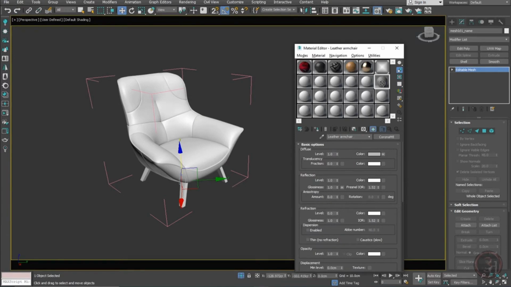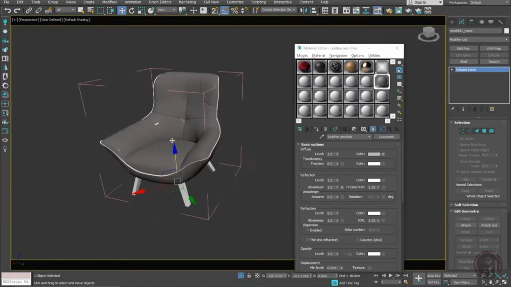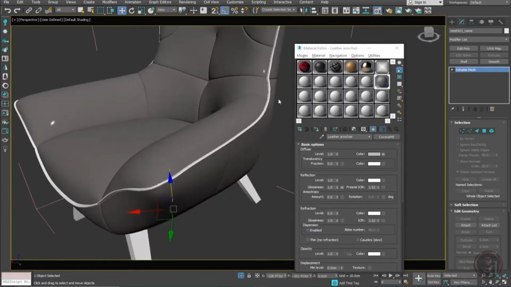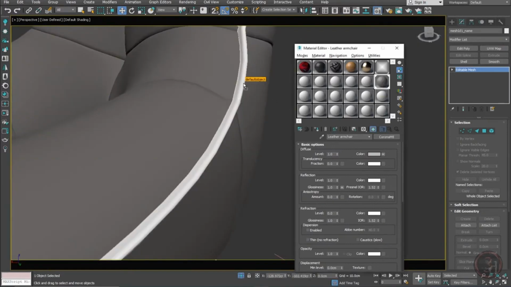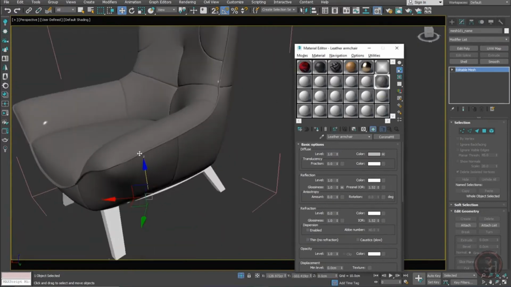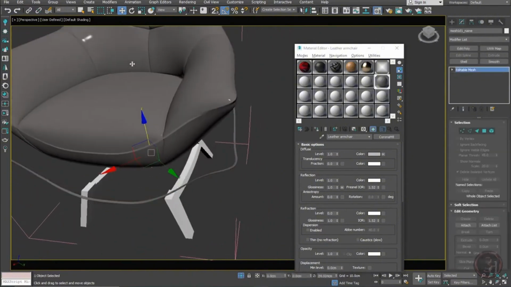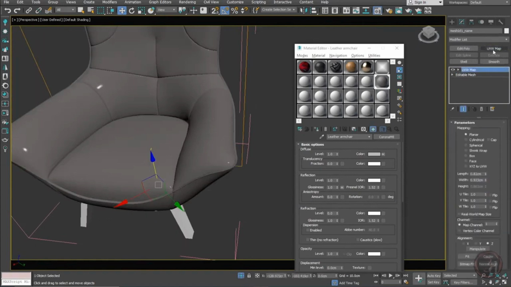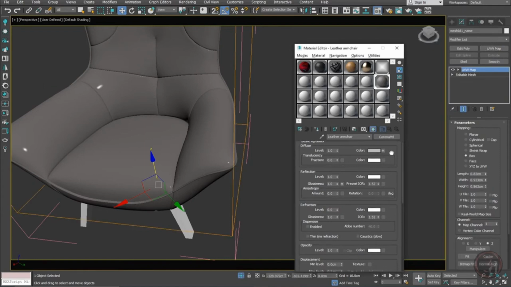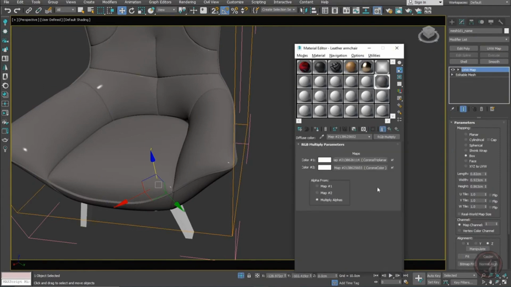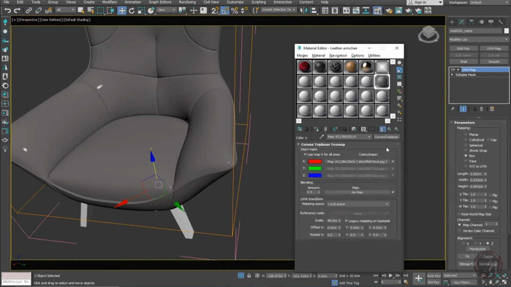Fine. And okay, so click and drag and drop. Same thing for the stitching detail. Now what I would like to do is, I would like to control this with the UVW map. Okay, but before doing this I need to disable some of the attributes, and that is the triplanar. So click this, and I want to remove the triplanar.